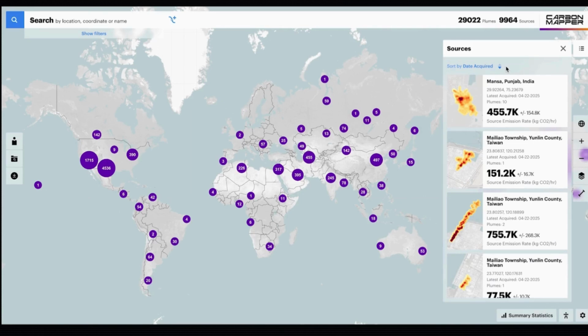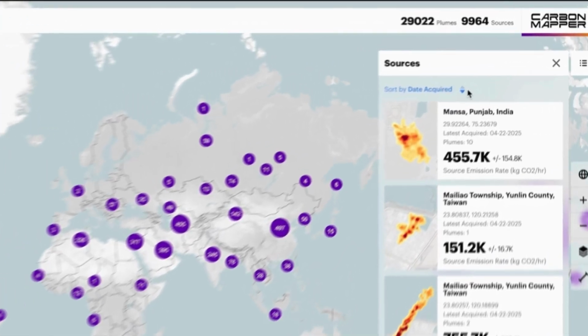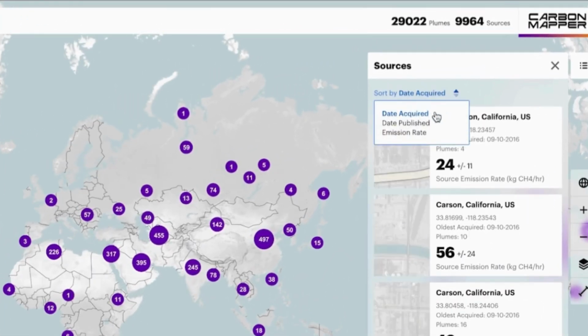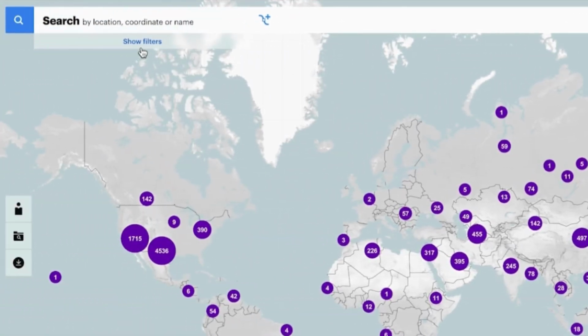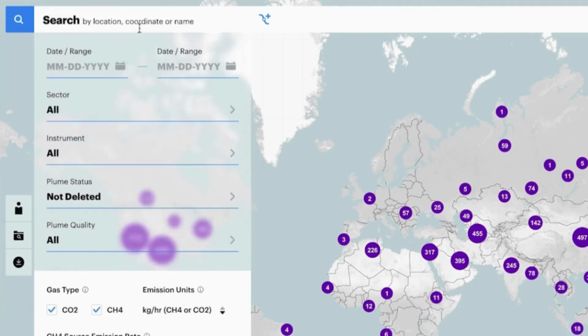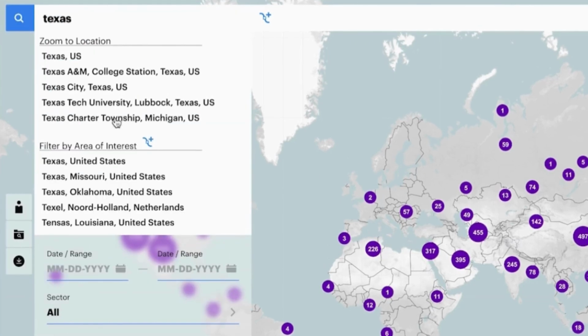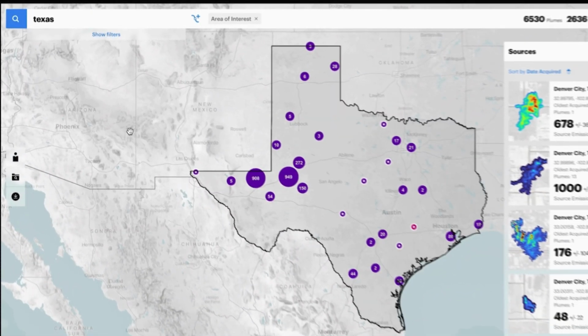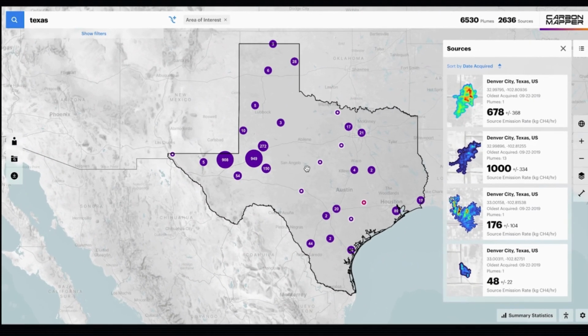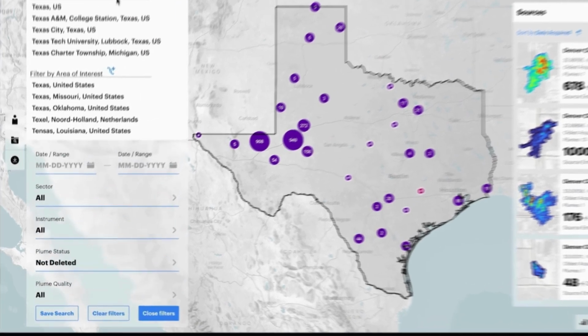On our data portal, you can see emission sources by the date they were acquired or published, or you can use the search and filter tools to find specific types of plumes. For example, if you're interested in plumes in Texas, you can type in Texas, then you can narrow in on top sources in the area. I already have my area of interest filter set to Texas.